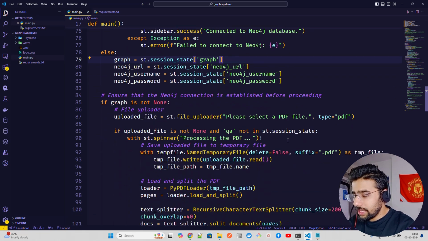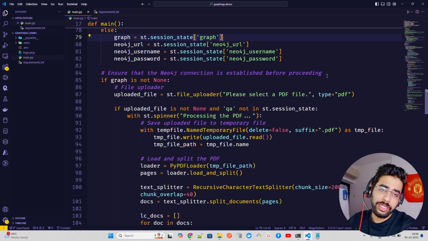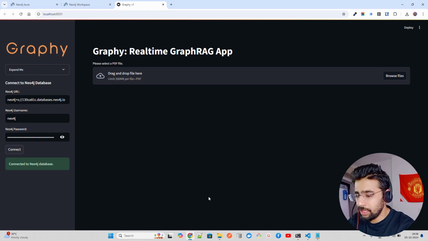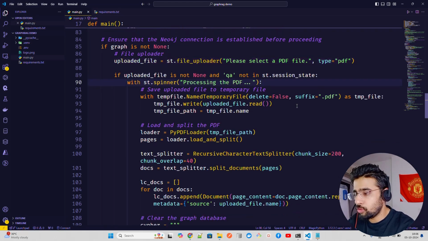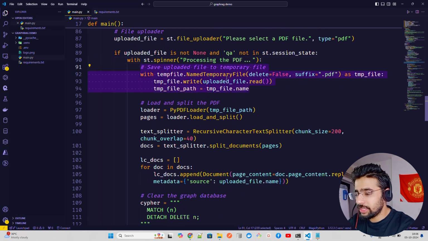Okay, so up to here I think you get what you have to do. Now, the next thing is that we have to ensure that the Neo4j connection is established before proceeding. So you cannot immediately upload a PDF file if it's not set. That's what we are doing here. We have a file uploader. You can upload files up to 200 MB, but don't upload a 200 MB file, it will break your flow. Now we have some spinners, saving the files temporarily.